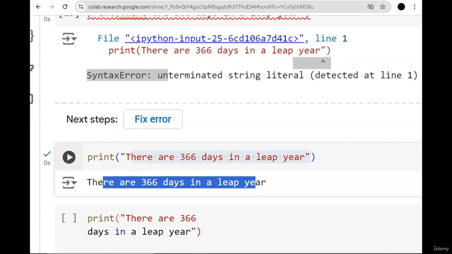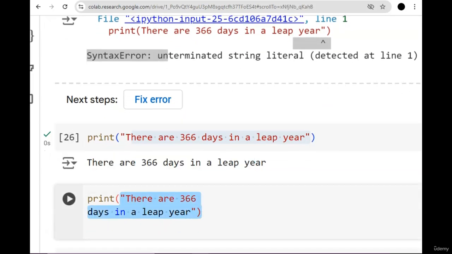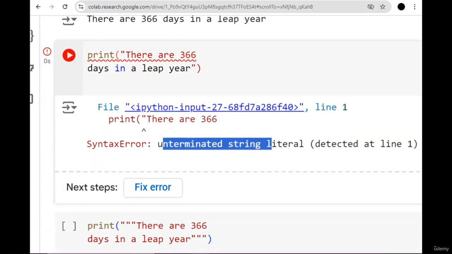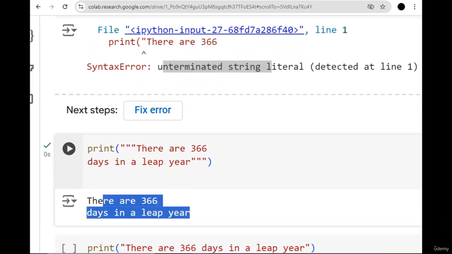Another common mistake involves improper use of multi-line strings, like this one. If you run this, you'll see an error, unterminated string literal again. So here is the corrected code. Now it prints there are 366 days in a leap year. The problem here was that you were trying to create a multi-line string with single quotes, which isn't allowed. You can fix this by either using triple quotes or keeping the text on a single line.